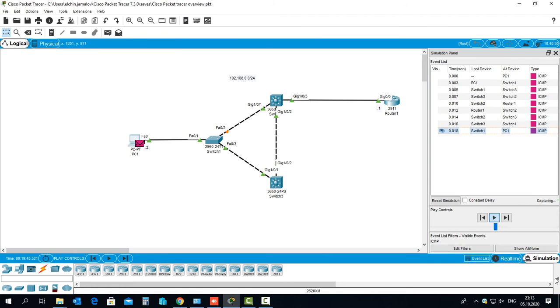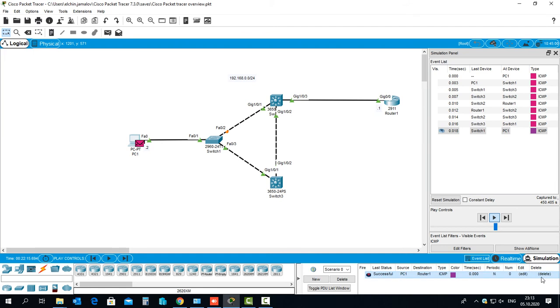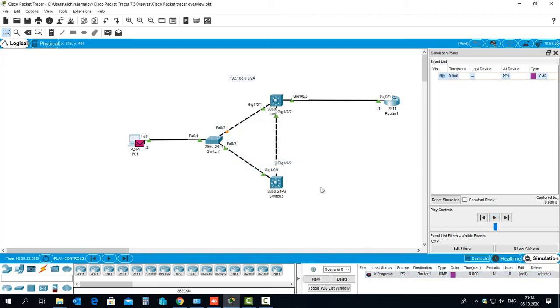If I click on this small button here below, we'll see the status successful. Here is all the information. Source, this is the PC, destination is the router, type of communication ICMP, color, it changes every time, and status successful. It means that it is successful and okay. Clear event viewer, so we can just replay this. Replay, can you see where I'm replaying this?